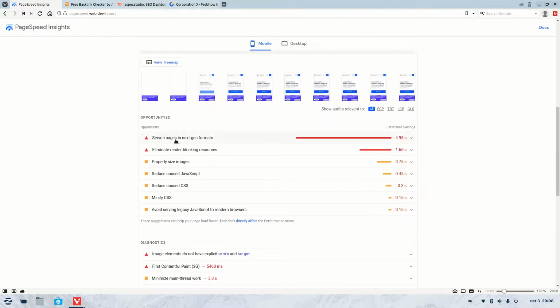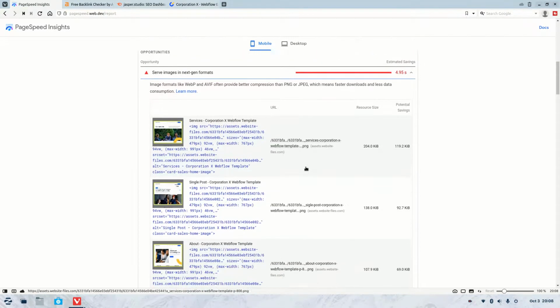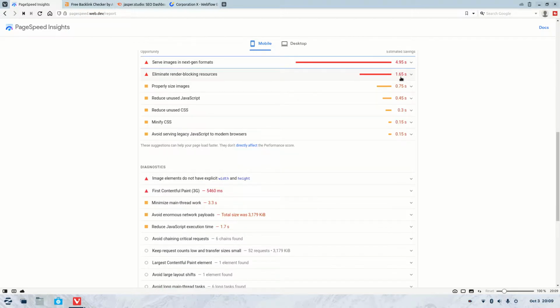And now we can dive into why these things are happening. So you can see here, serve images in next-gen formats. If they did this, they'd be saving about 4.95 seconds, which is a real big deal. So if we look here, they're using PNG images. So it tells you right here, what you should be using is WebP. And they are right. Any website these days should be serving the images in at least WebP format, and also compressing them down to a smaller size. So you want to be at that sort of 92 KiB, so kilobytes.